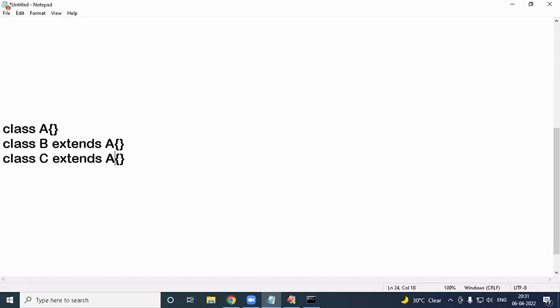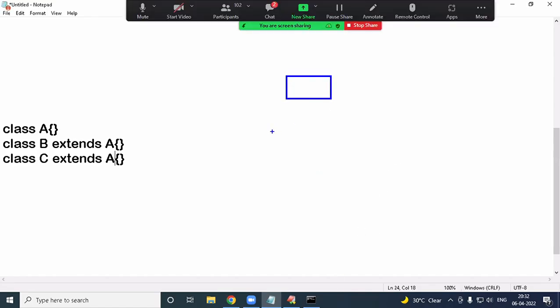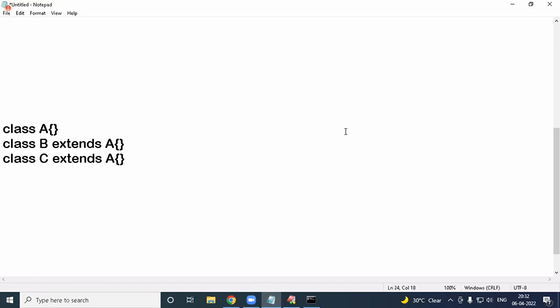You think of the diagram, you will get the answer. What is that? Hierarchical. A inherited in B, A inherited in C. Diagram: it is A, it is B, it is C. It is hierarchy, no? That's what diagrams are given. Starting, all diagrams are given, no? Okay? Right.